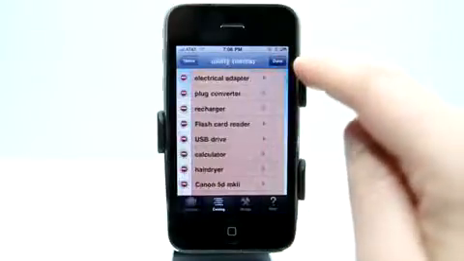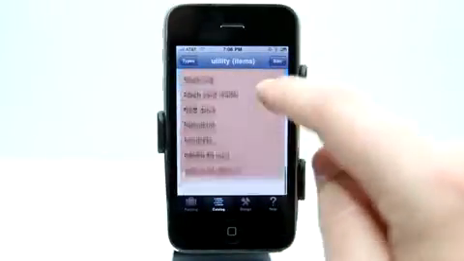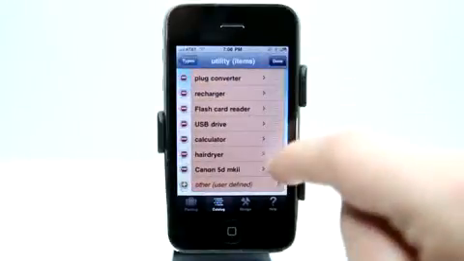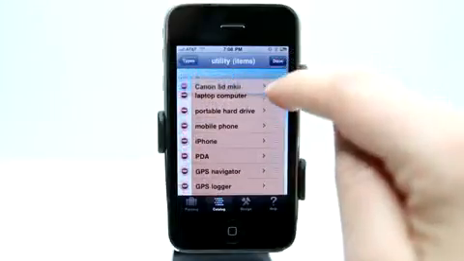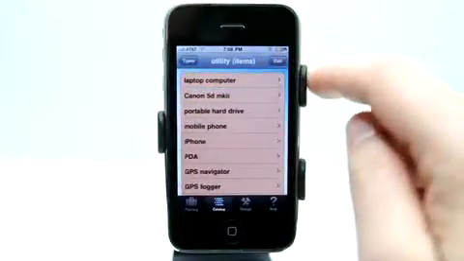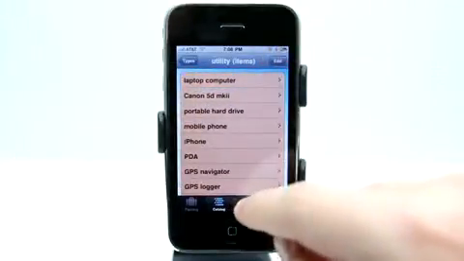I'll add my Canon 5D, which I like to take with me. So that item is now entered here. I can reorder this item if it's something I'm more likely to want to take with me, put it up at the top so that I don't have to search for it, and we've got it.